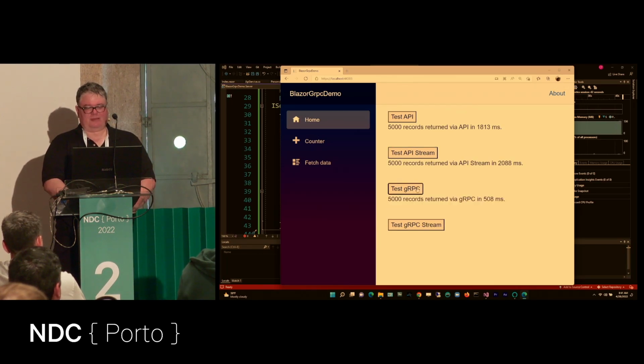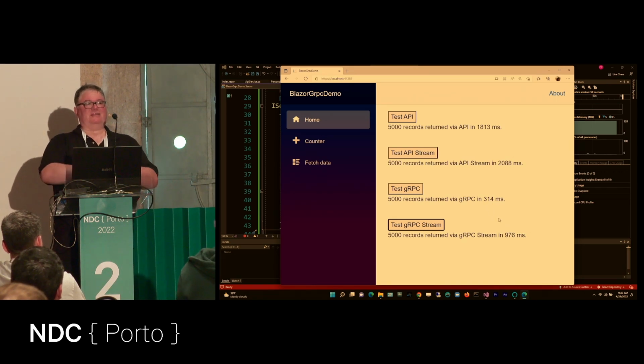The gRPC side is really dramatic. Look at this, 508 milliseconds, 314 milliseconds, but as a stream, almost a second. So there's a 3 times performance degradation just to get the entire set with a stream. All right, but that's not what it's all about.